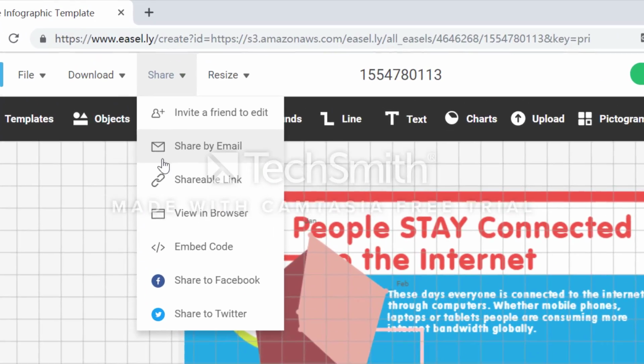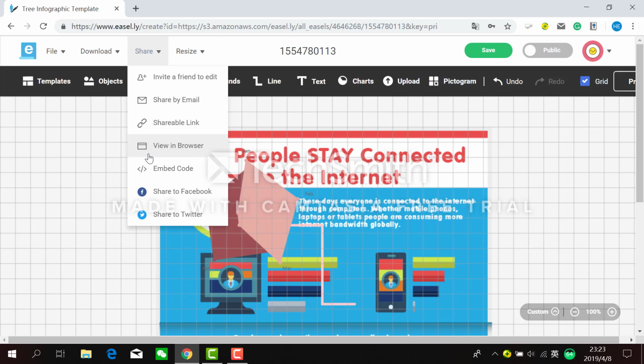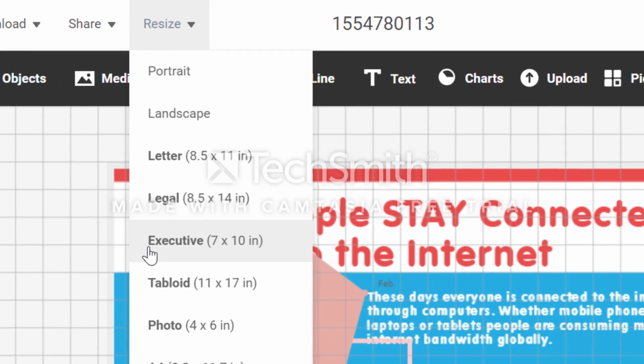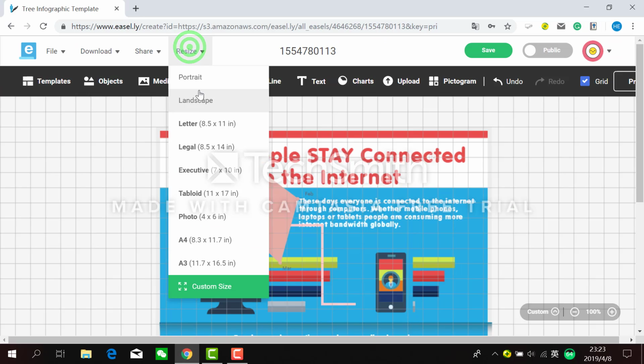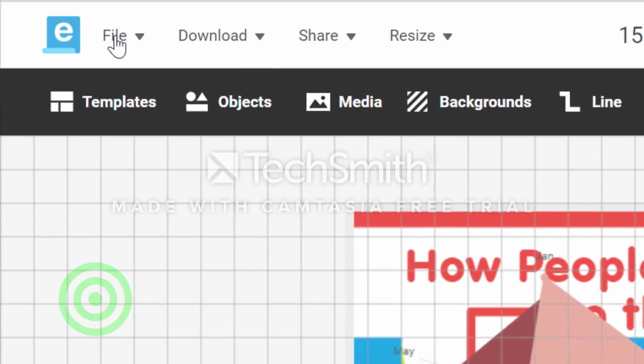If you want to share your infographic, you can click Share and choose a way to share it out. When you finish your assignment, I want you to share the link with me. And also, you can click Resize to adjust the size of your infographic. After completing all the steps above, you can click File and choose Leave.